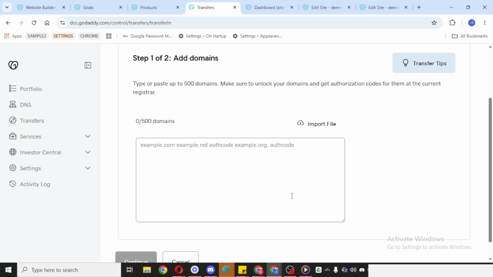A helpful tip here is to copy the code carefully and store it somewhere safe while you complete the transfer process. Since this code is sensitive, avoid sharing it publicly or sending it in unsecured messages. Also, if the code doesn't appear right away, refresh the page, or double-check that you selected the transfer option for moving the domain to another registrar.